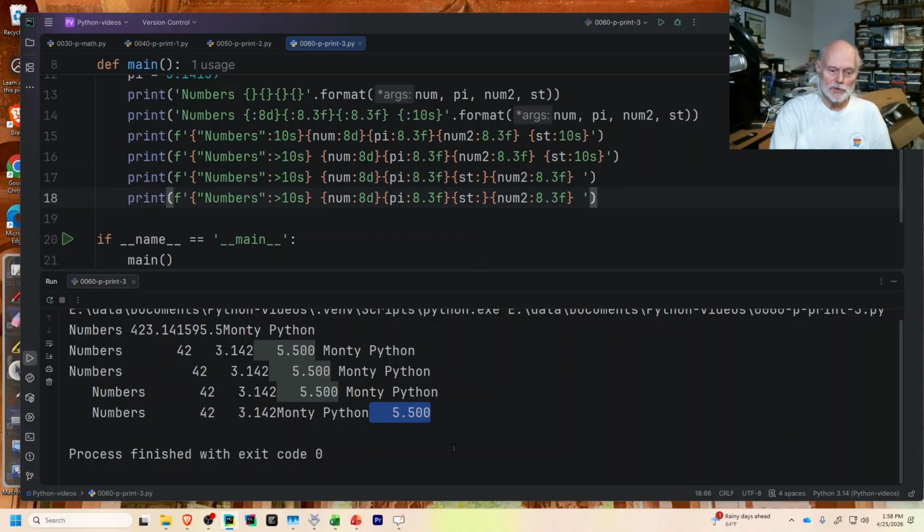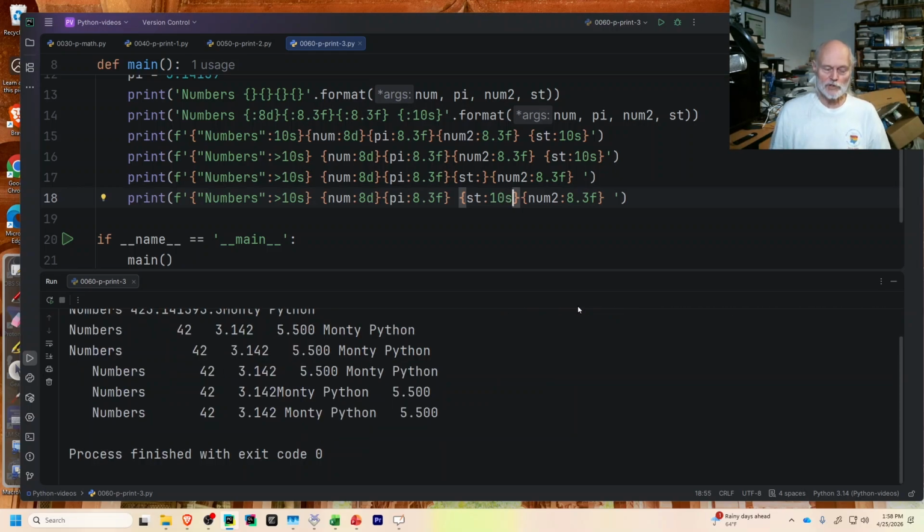What I really want to do is format this. In this case, I do want to put a space here so that it will put a space between the Pi and Monty Python. But if I give it, say, a 10S, that reserves 10 spaces for it, plus, of course, the spacing that we had for the number afterwards.